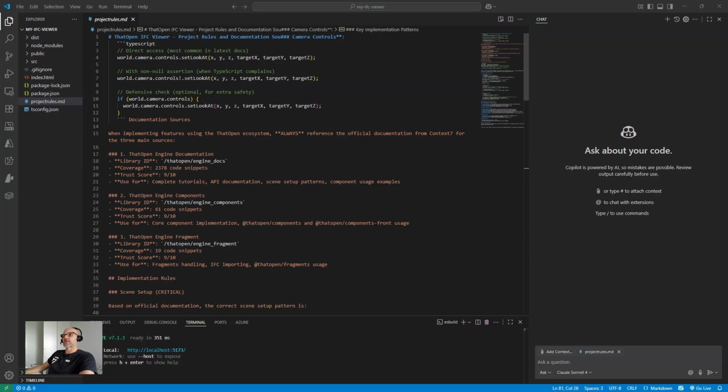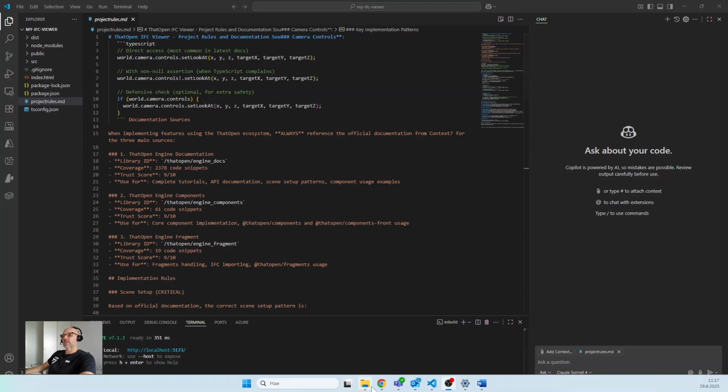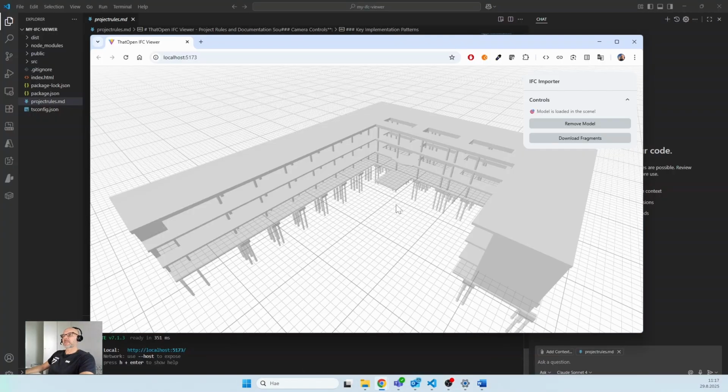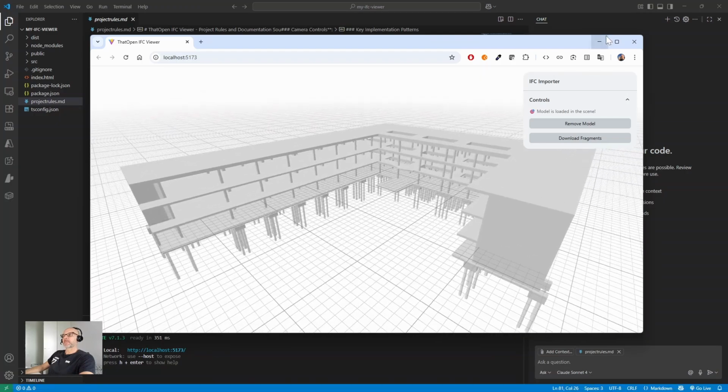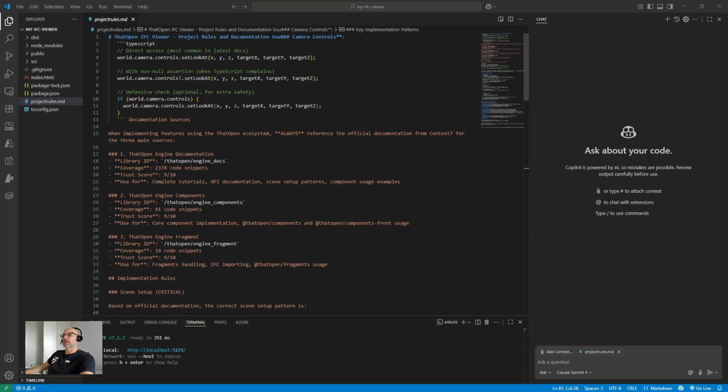Okay, let's continue our project. This is where we left last time. We have created this simple IFC viewer with the help of GitHub Copilot. GitHub Copilot has three different modes. Last time we were mainly using the agent mode, but now I will show you quickly the ask mode.